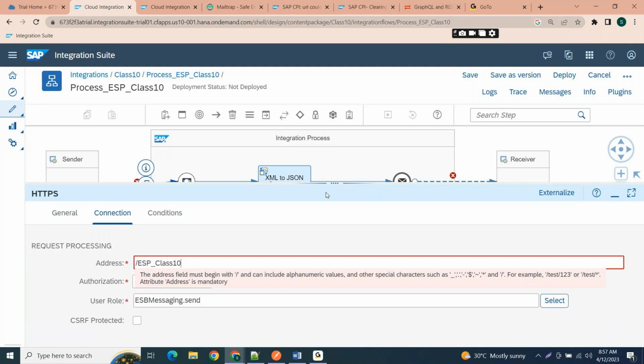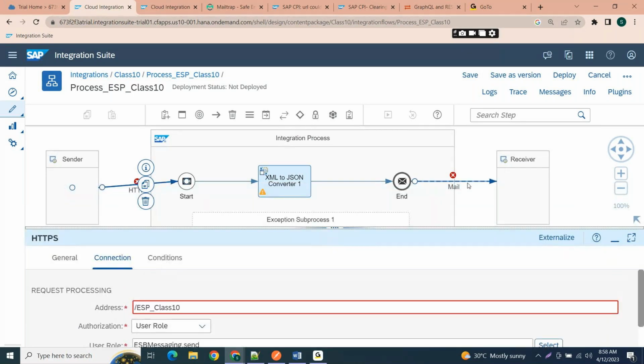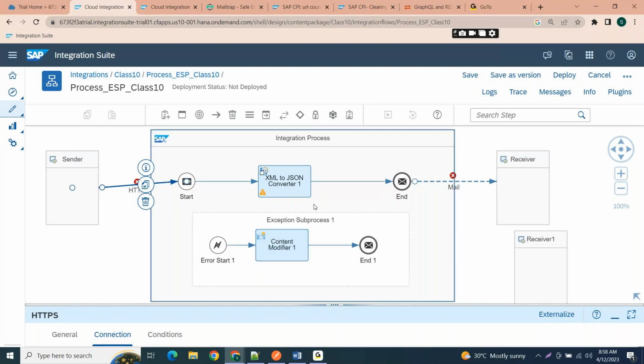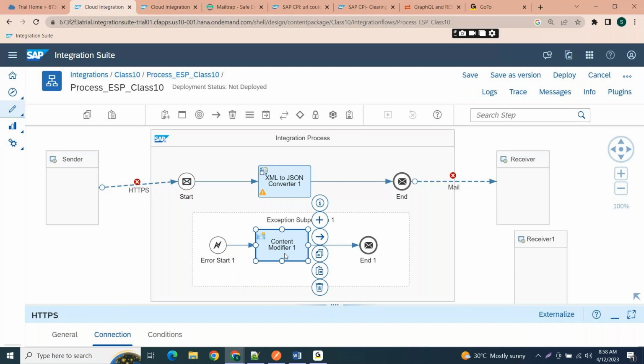Chandra, why do we need to connect this sub process to the receiver? Yeah, so this exception detail is an error, right? In PI we have an alert mechanism. Yes. So whenever the message fails, we can send this information to the particular point of contact through the mail. Okay, the first receiver and second receiver are both different here. Yes, both are different.